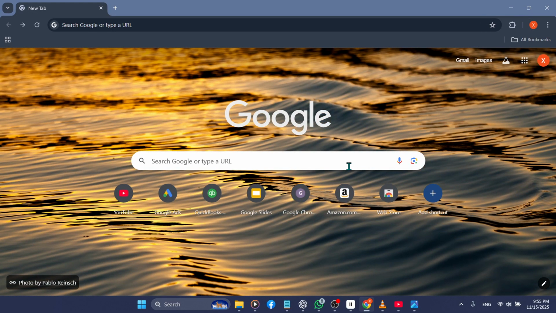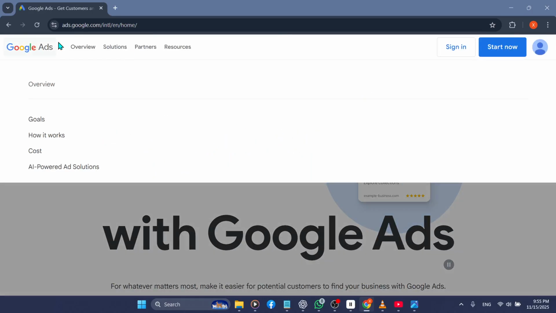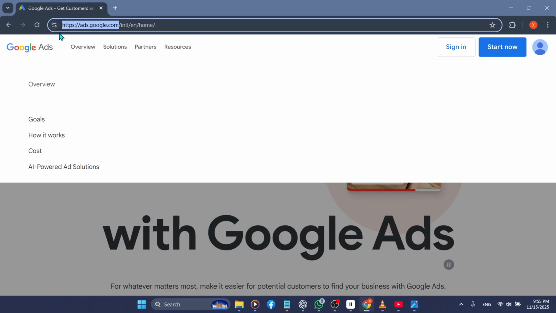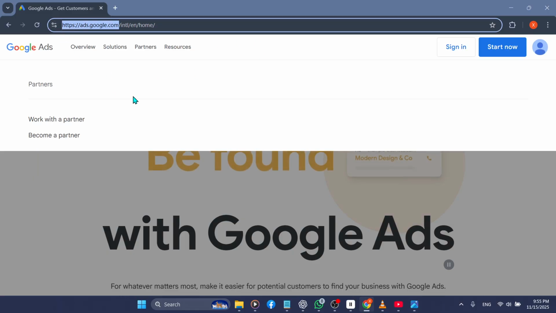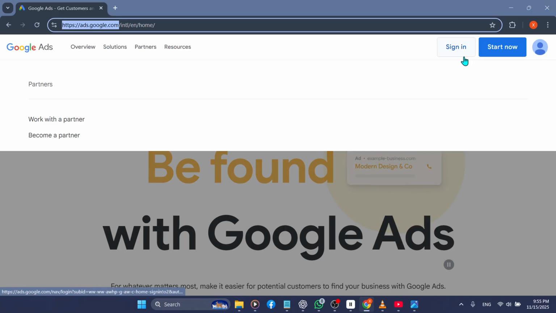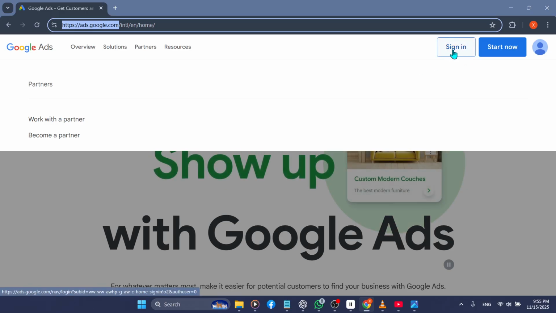Let's get started. Begin by heading over to the Google Ads homepage. You can find it by searching for Google Ads or by typing ads.google.com directly into your browser. Once you arrive on the homepage, look for the sign in button in the upper right corner. Click it and log in using your Google account details.